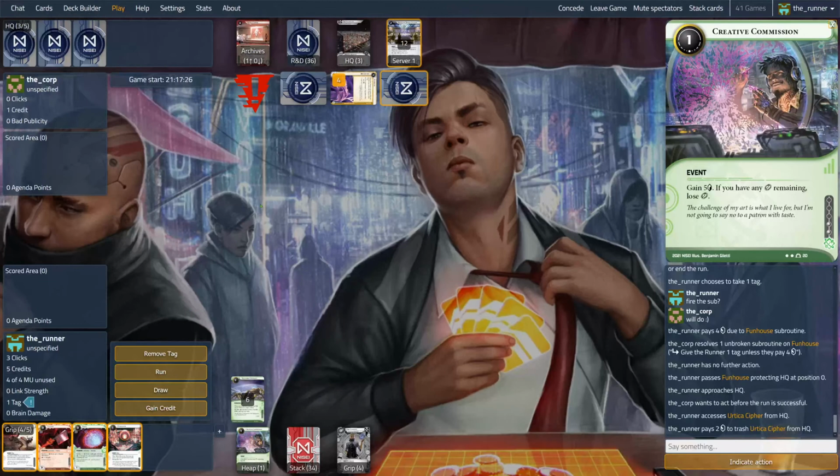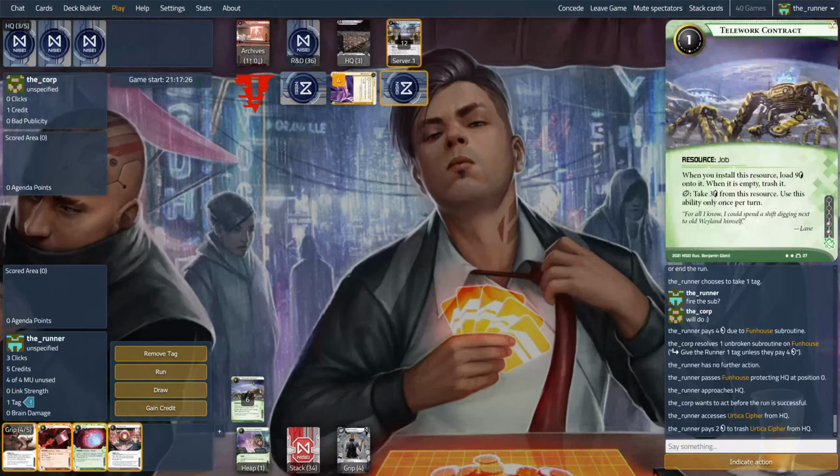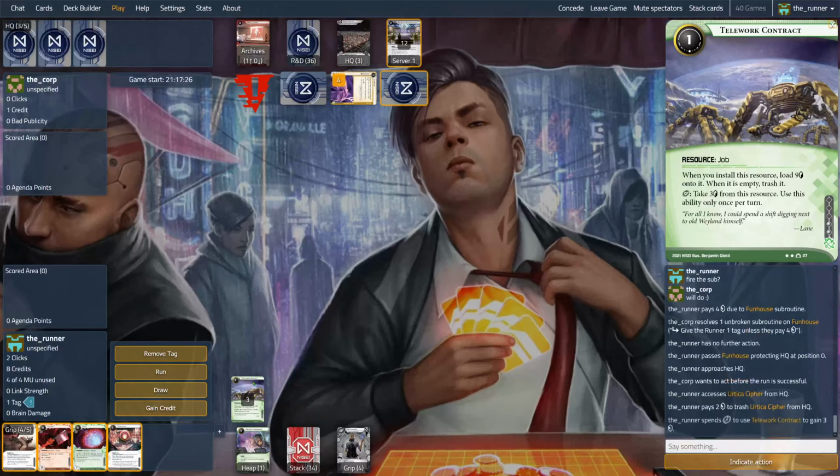So I did my run, I accessed, it wasn't an agenda, but now I see that the corp has only 1 credit, and I still have 3 clicks and 5 credits. I could be maybe perhaps taking 3 credits, because I'm fearless. Maybe there's another, well, I mean, actually, should I be taking this? Maybe not. So I'm going to undo the click. No, okay. This is not about optimal play. This is about me showing you how the game works on JNet.